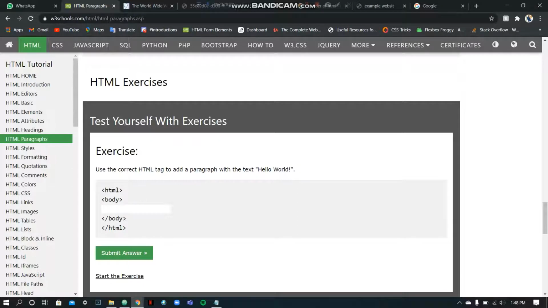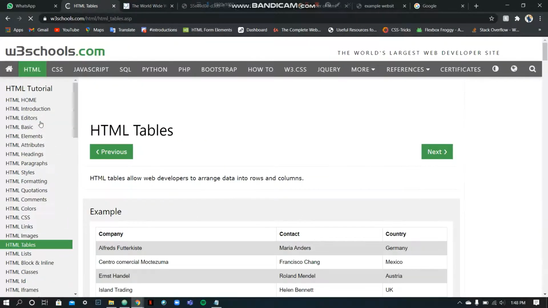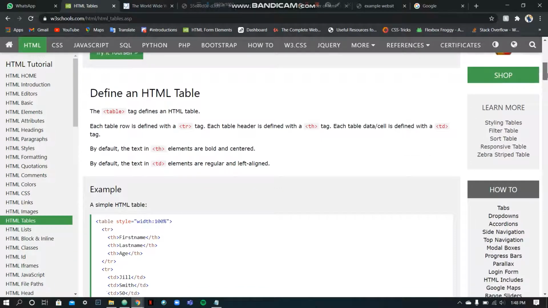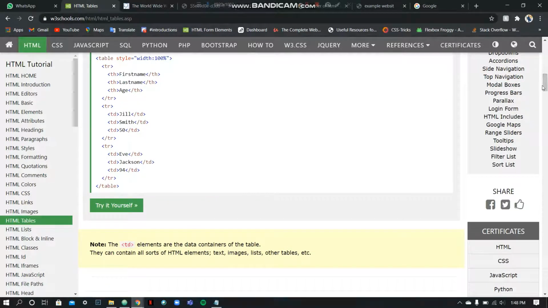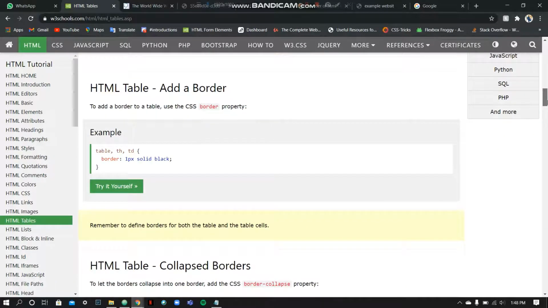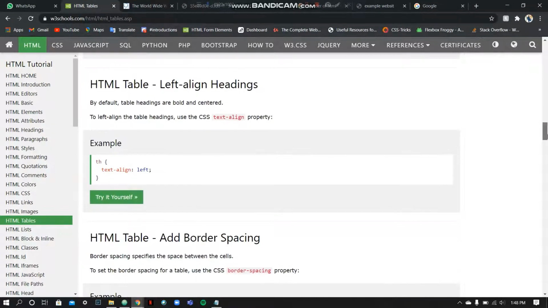So W3 Schools is really, really good so that you don't have to break your head on learning all sorts of tags and all that stuff. Like, see, we just learned about table. Jill, Eve, Jackson. And this is a basic table. But if you want to add a border, then using some CSS, we can add a border. And we can do all sorts of stuff.